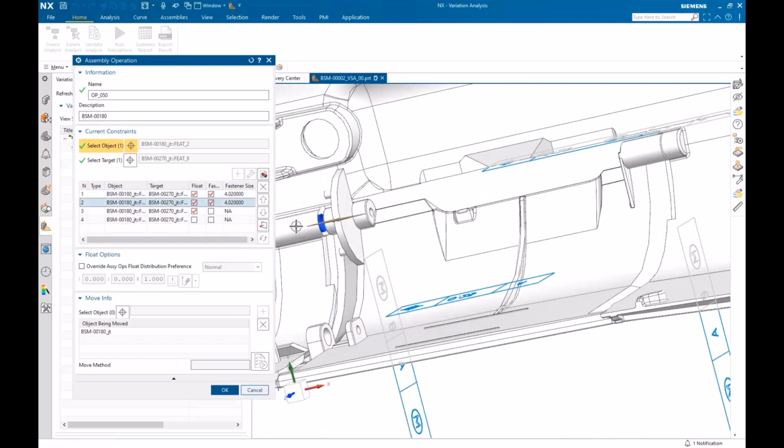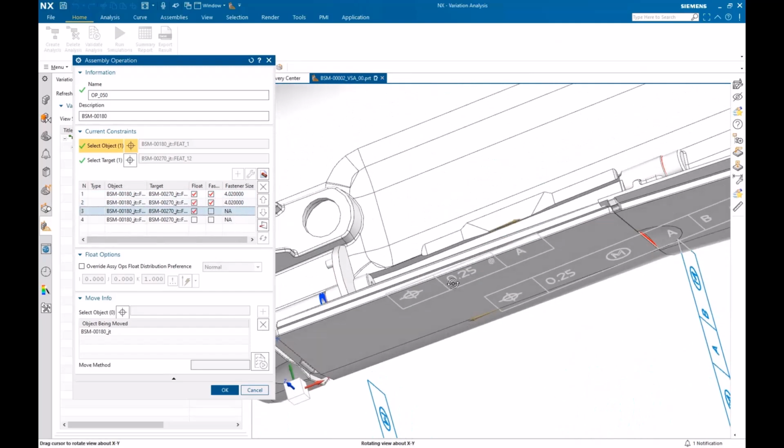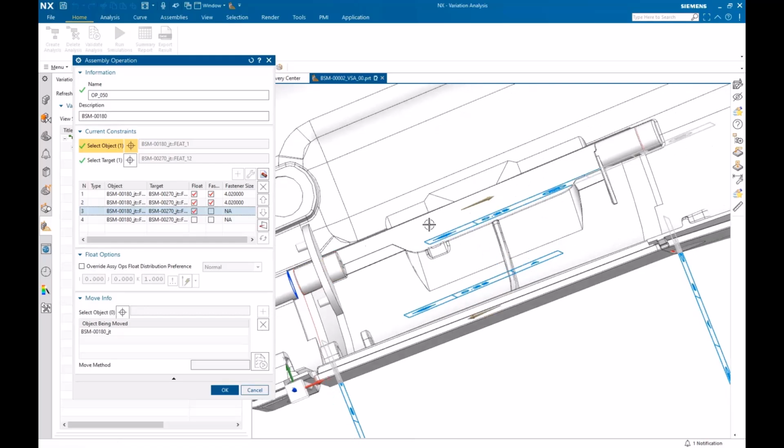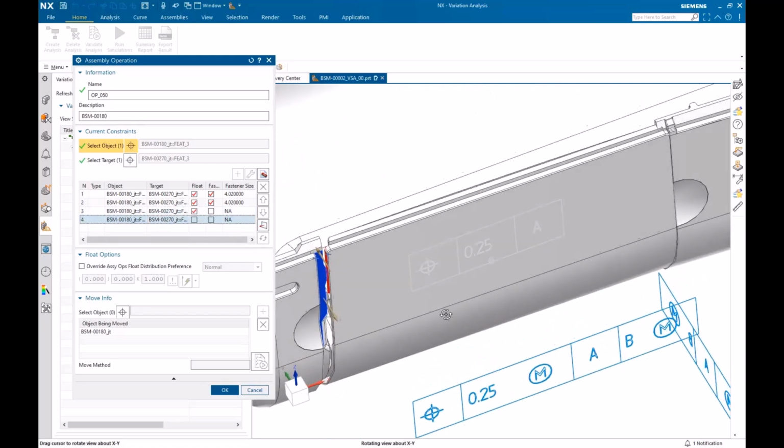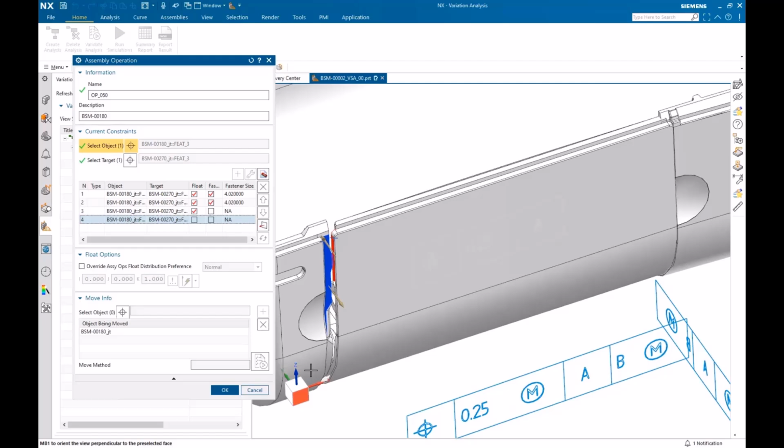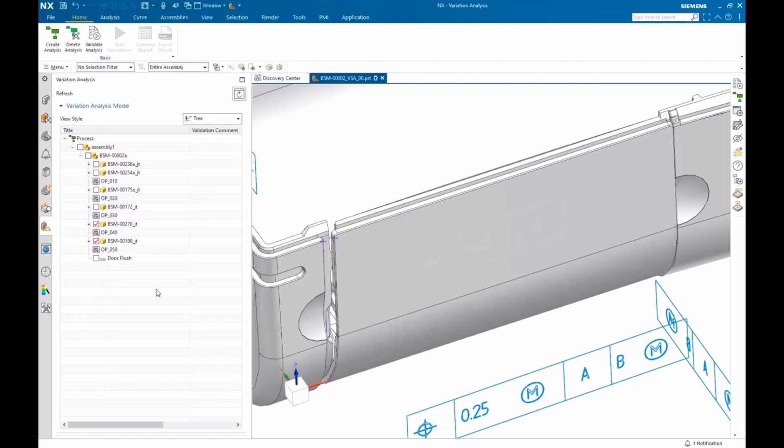There are 4 features here: 2 hole alignments on either side, a slot tab alignment to position the door in the X direction, and then finally a rotational stop. You see those features highlighted in blue and red. So we have an assembly operation created for each component.